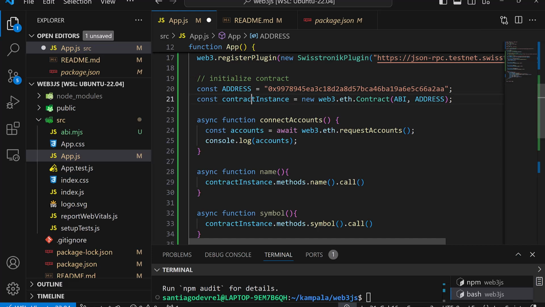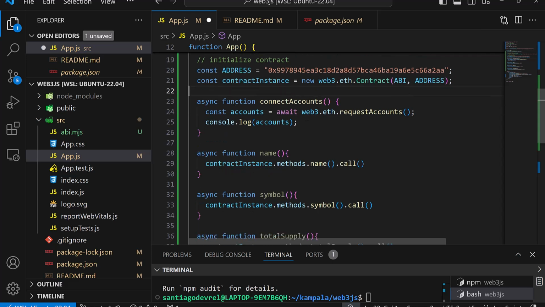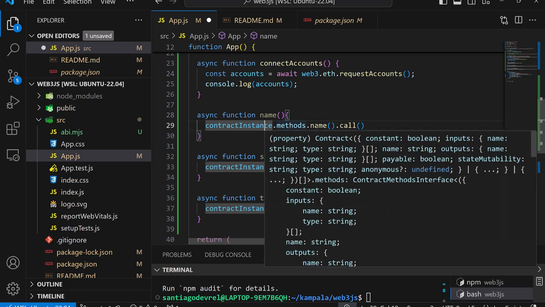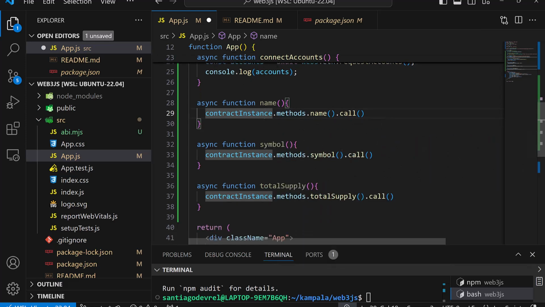Perfect. So remember, we initialize the contract in this line 21, passing the ABI and the address. We store that in this contract instance, and then to interact with reading functions, that's the thing, with reading functions, it's just that easy. Contract instance dot methods dot name dot call, or dot symbol or dot total supply. Then we will store the result.